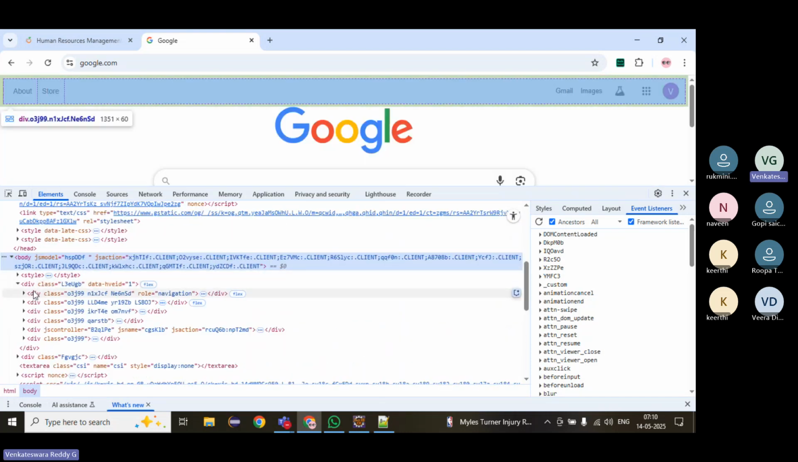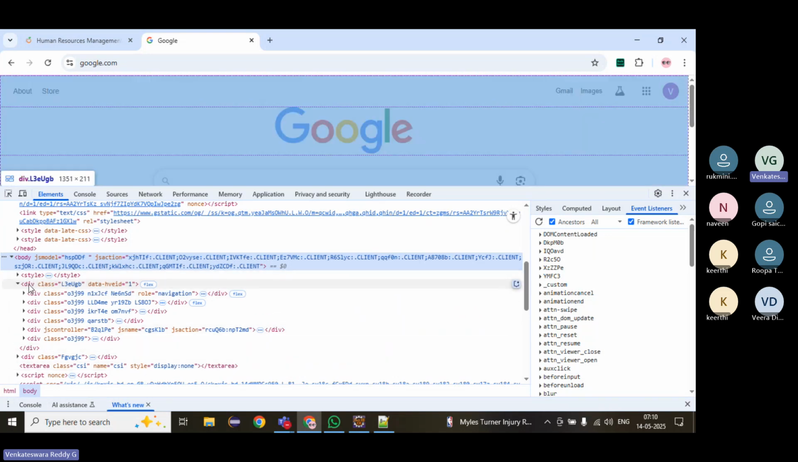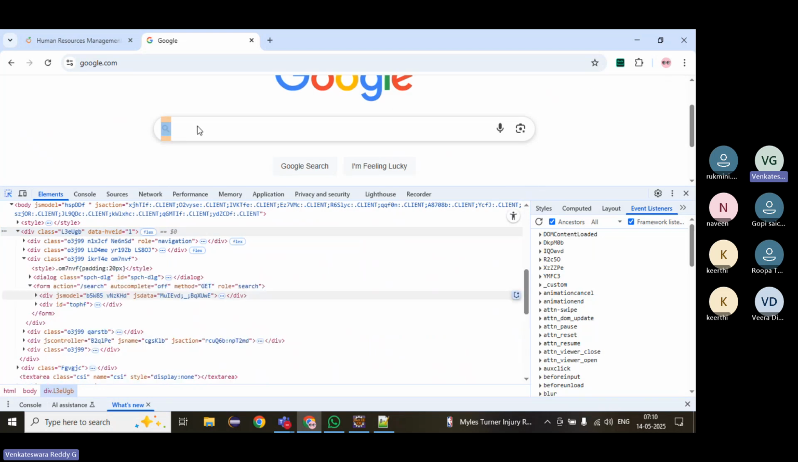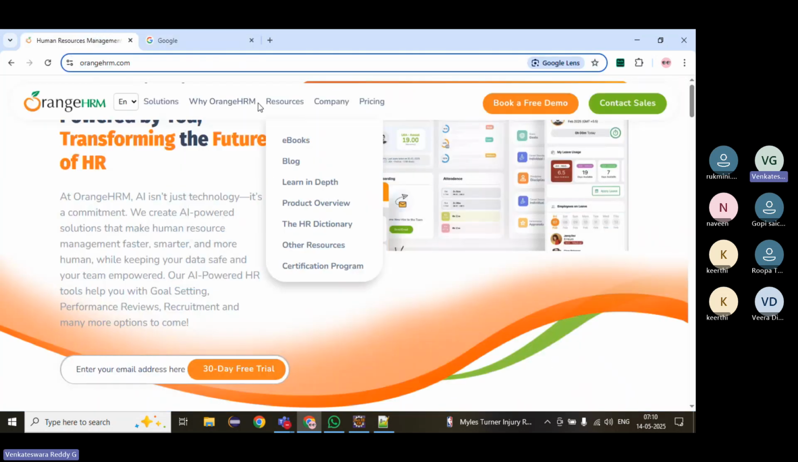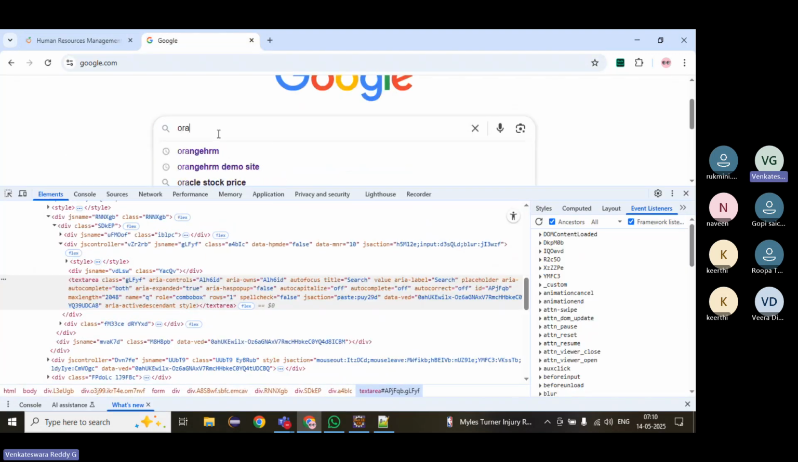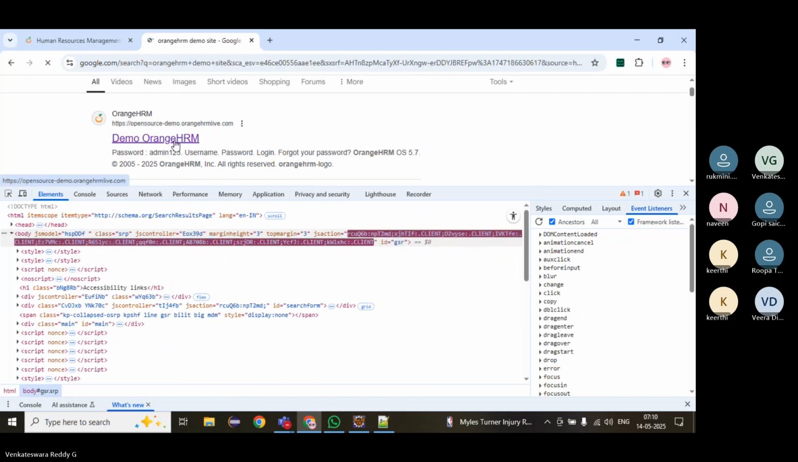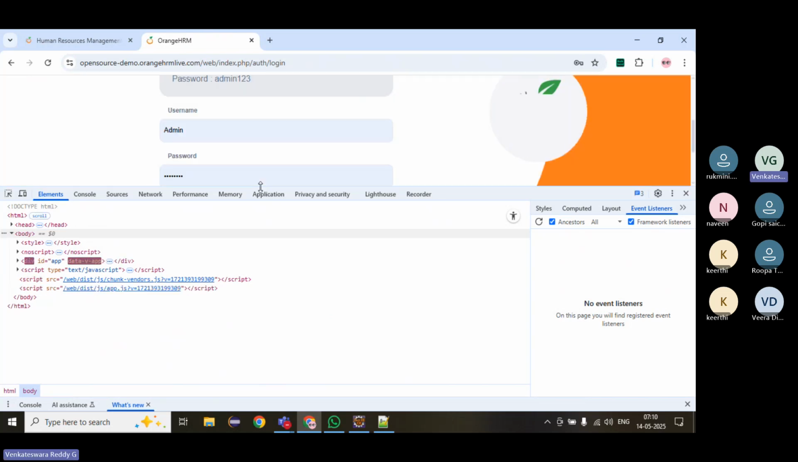Inside the body we will have different types of elements, different types of tags. We will have a div tag and an input tag. Suppose you want to enter text, what is the tag name? Here it is a text area. Now we will see some other application.